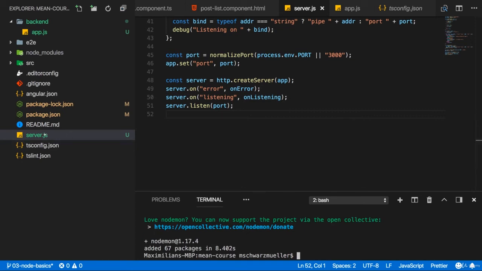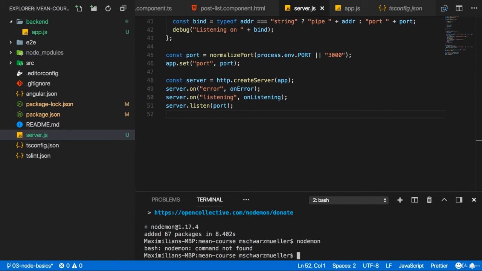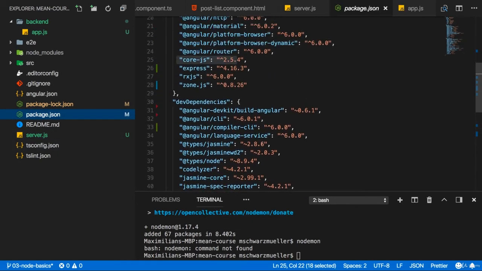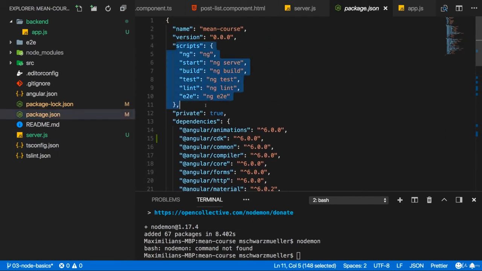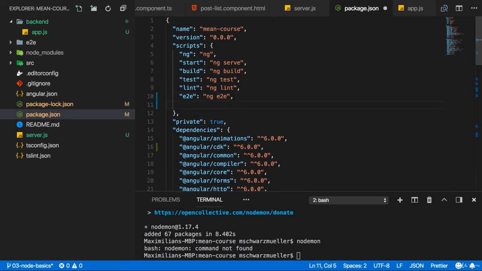Now with it installed, we just have to use it to run our Node server. We won't use node and then the server name anymore. Instead, it will be nodemon, but since we haven't installed it globally on our machine, this command is actually not available. But it is available inside of this project scope. So what we can do is we can go to the package.json file, and there we find the scripts section, and we can just register a new script here like start:server.